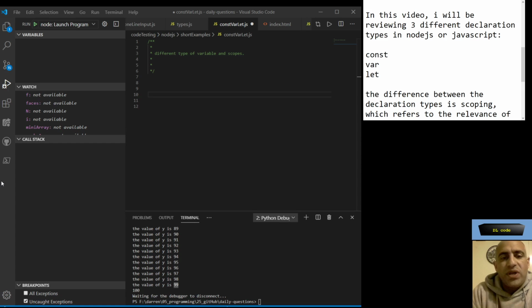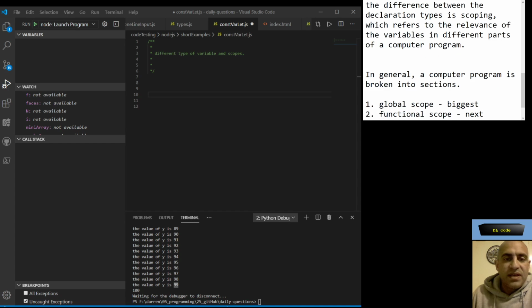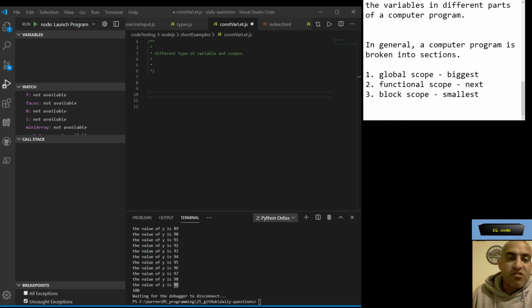The difference between the declaration types is scoping, which refers to the relevance of the different parts in a computer program. In general, the computer program is broken down into 3 sections. We have a global scope, which is the biggest scope or the top level scope, and then we have the functional scope, which is the next scoping down, which are things like functions.